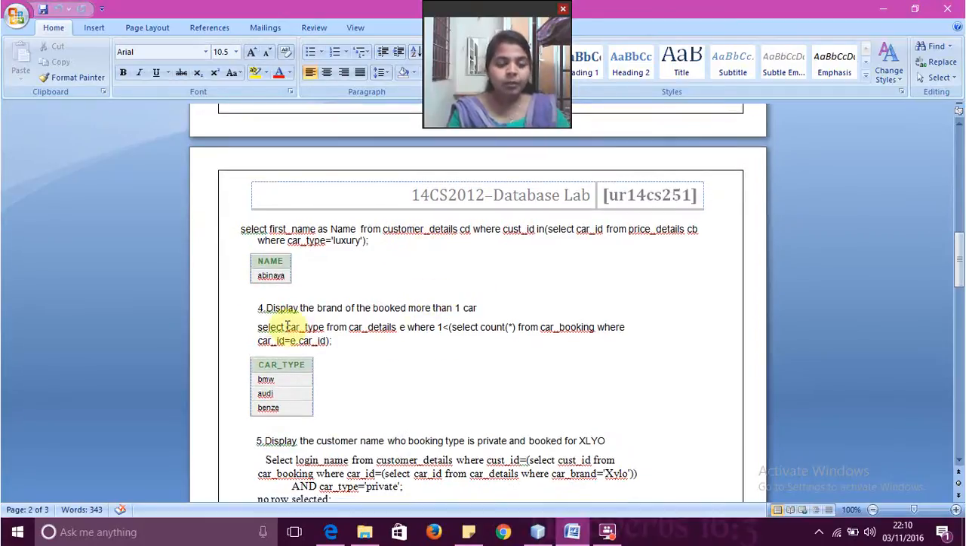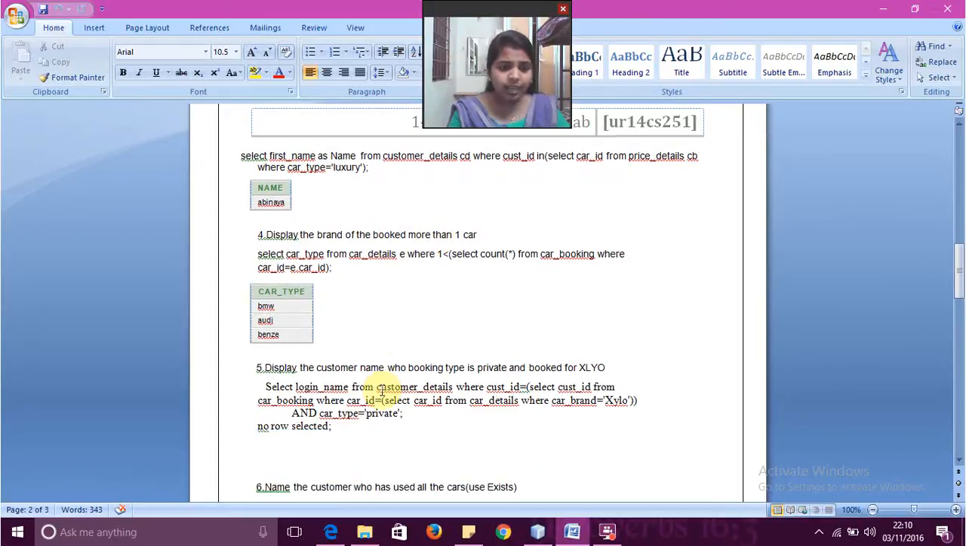The car ID is linked to the customer ID, and that customer ID will be retrieved from the customer details and shown. My fourth query is that I need to display the brand of the car booked more than one time. For this, I used the query: I select the car type from the car details, where one is less than the count, so select count from the car booking, where car ID is equal to e dot car ID, where e is the alias name of the car details.